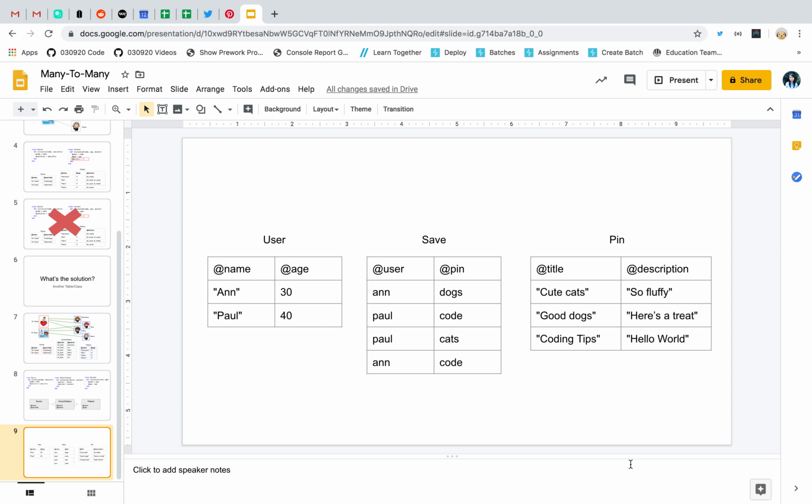What are the names of the pins again? So this is the dog pin and the cat pin and the code pin. That's what you call the variable? Yeah, that's what I call them. So you can think of it as like this pin instance is saved in a dog variable and this pin instance is saved in a code variable.